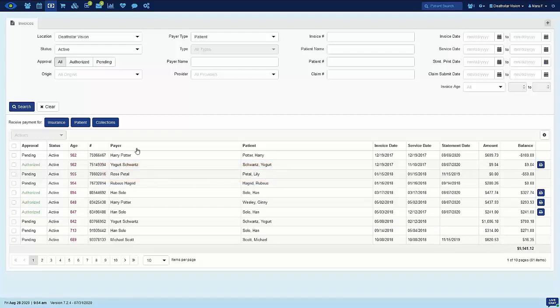As you move across the screen, you can see columns for different things. We have a selection for select all or selecting individual invoices, your approval, your status, the age of the invoice, number, your payer, which could be the patient or a guarantor, the patient name, invoice date, service date, statement date, which is the last printed statement, the amount billed on the invoice, the balance due on the invoice, and a column that contains a print button for any of the invoices you see.